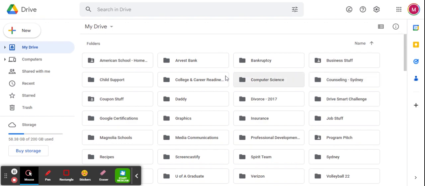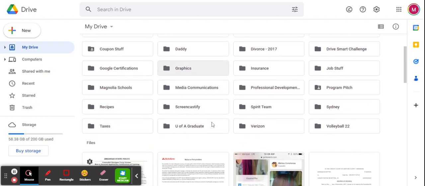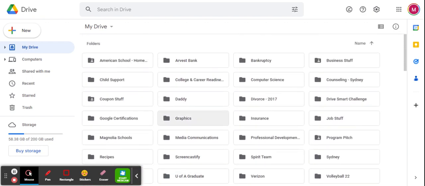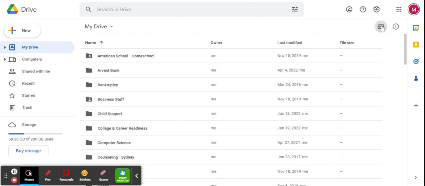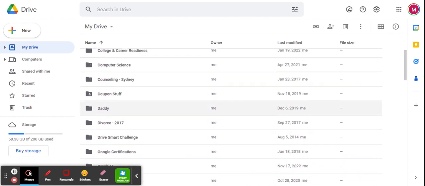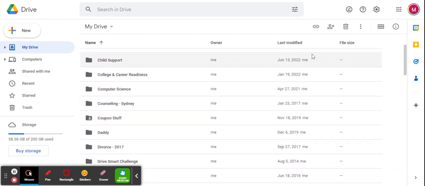So a couple of things, as you see right here on my home page of my Google Drive, you can see I have icons representing all of my folders, and then if I scroll up, I have pictures to represent all of my files. If you would like to change that, right over here at the side, you can click on this button and that will change your layout to a list instead of icons for everything. Some people prefer the list, some people prefer the icons. So this is your spot to toggle back and forth.